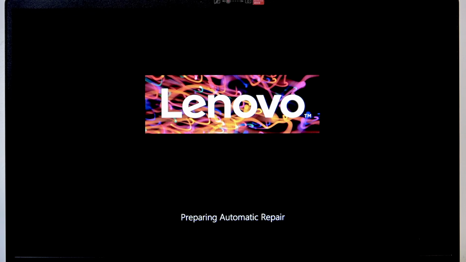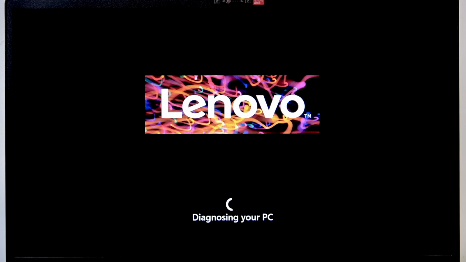Okay, so here it goes. Once we turn on the device the third time, like this, it will prepare automatic repair, and now there is a high risk that your device gets locked by BitLocker, but just in case you know what to do, well, let's not speak before the time, so let's just wait until it turns on. Diagnosing your PC. Okay, I guess it's gonna take a moment.